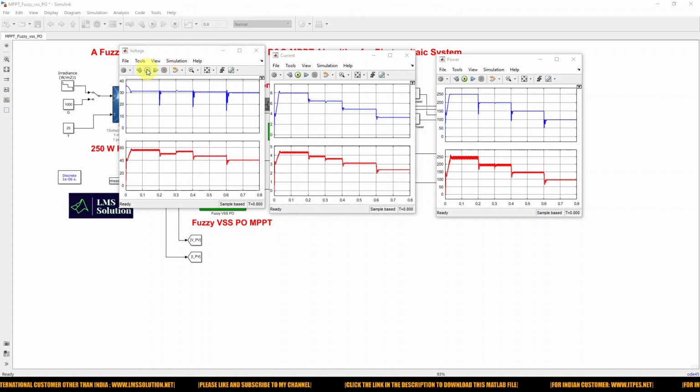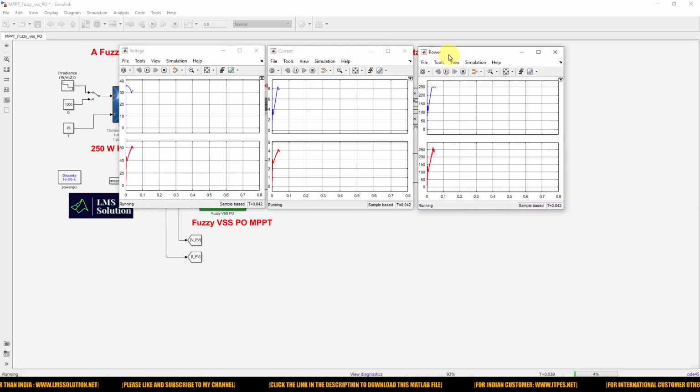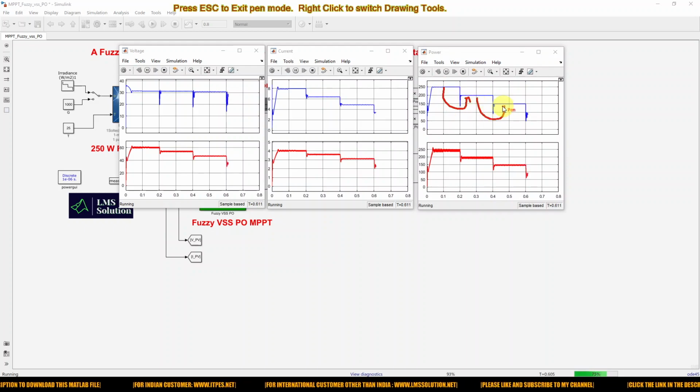So next I'm going to simulate this model. We can see the variation of the voltage and current and power with respect to change in irradiation. So here you can see that the irradiation changes from 1000 watts per meter square to 800. So the PV power is extracted exactly. So let me tell you how it is extracted exactly. We'll just compare with the theoretical value, right?